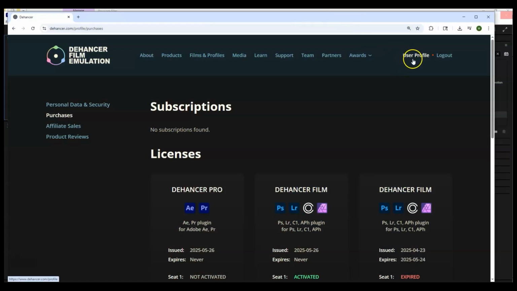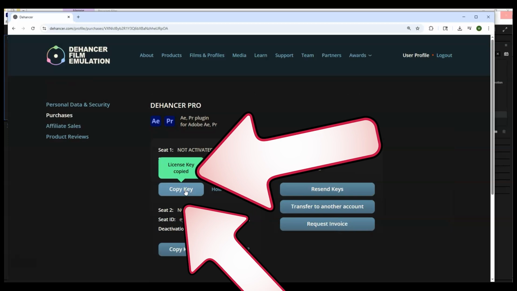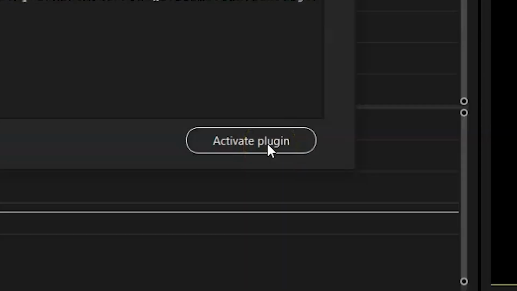Where you find that is you go into your user profile. Once you go into your user profile, you click on manage on whichever program that you selected, and then from there you would hit copy key, and once you have that key copied, you would paste it right into your activation key area. Then you would hit activate plugin. Once it is activated, you guys are good to go.